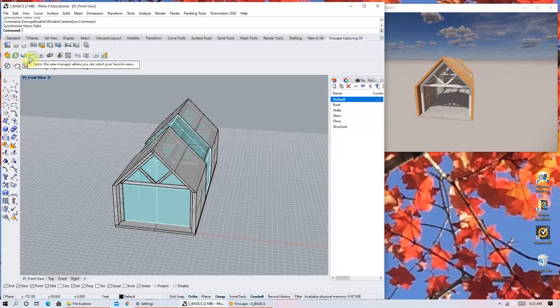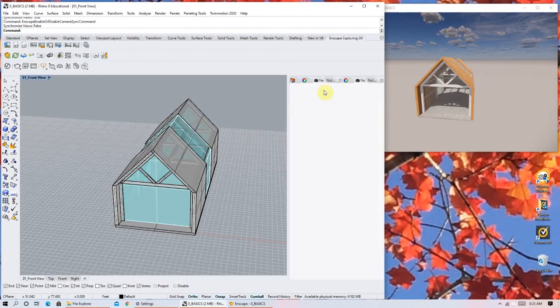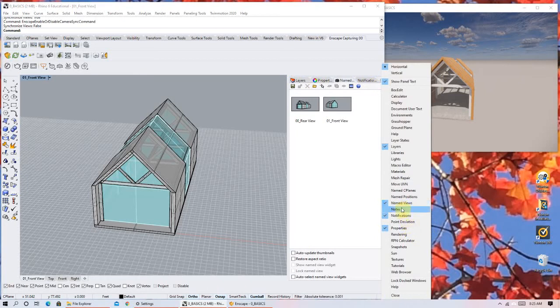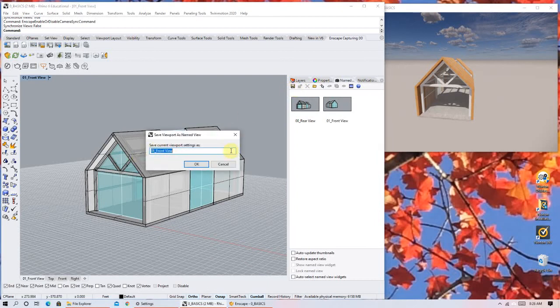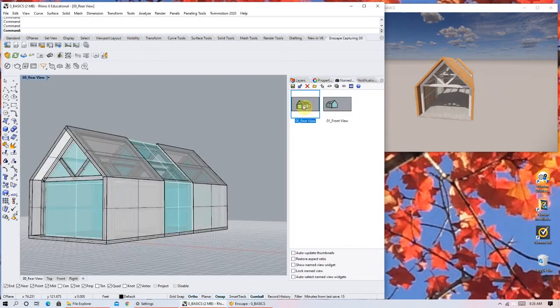This next one is named views. So I can set up a view either in Rhino or in Enscape, and I can save that view under named views. Remember, we can go to settings, we can go to named views and see this. If this is checked, then we'll see this interface. And we can start to set up views here, save them, give them a name, and then once that's named, we can click on these later, and that same named view will be set up for us.